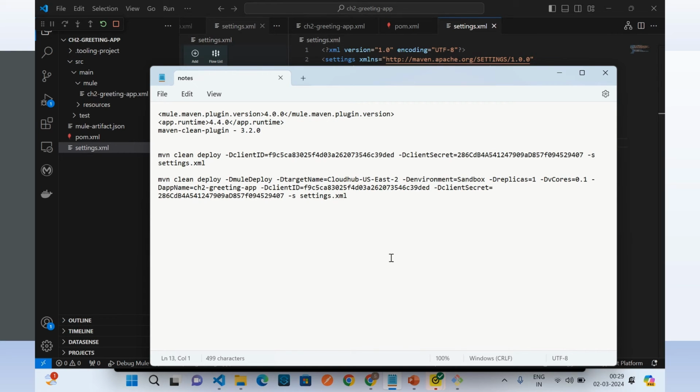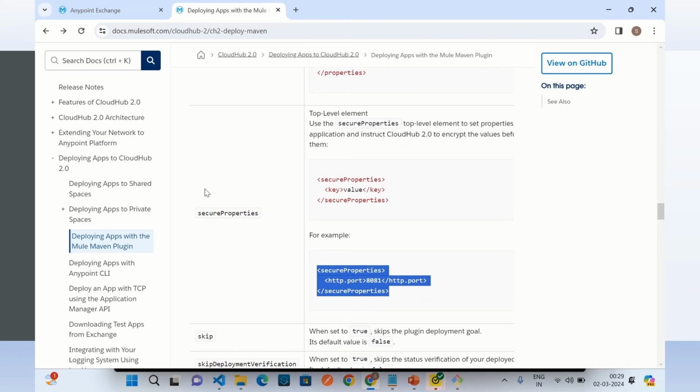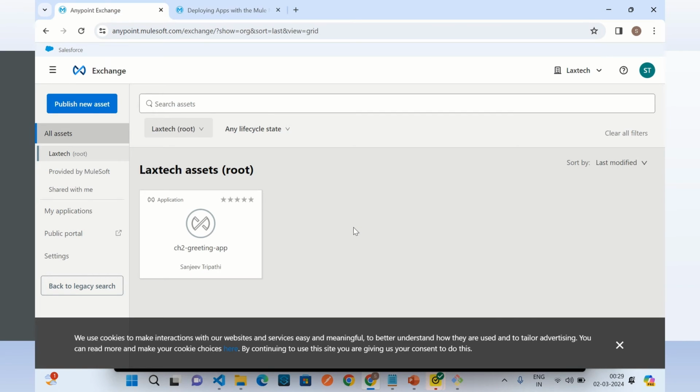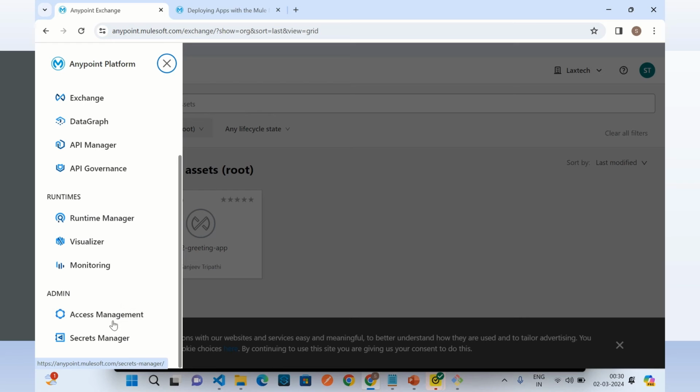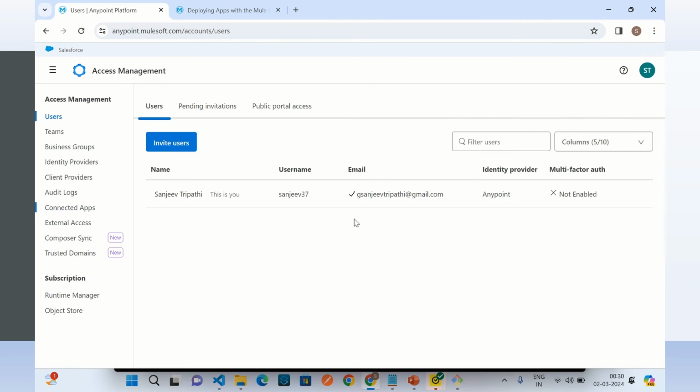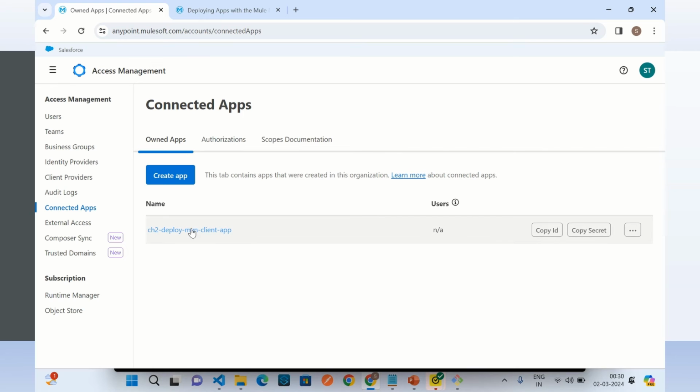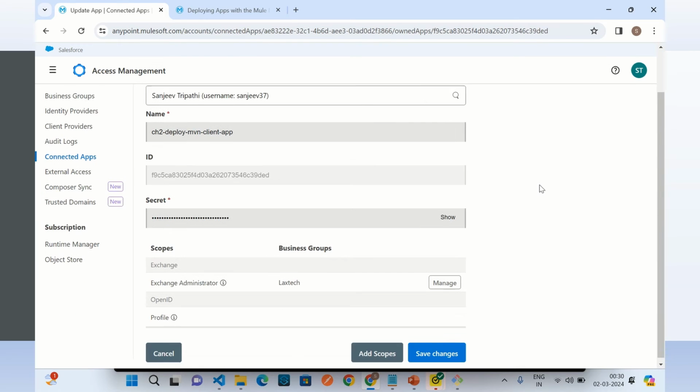We have to change the connected app because right now we only have a scope assigned to the connected app that is only good for publishing the application to exchange. Now we are deploying the application to the runtime manager, so we need to add some additional scope. Go to connected app, and I will add a few more scopes here.